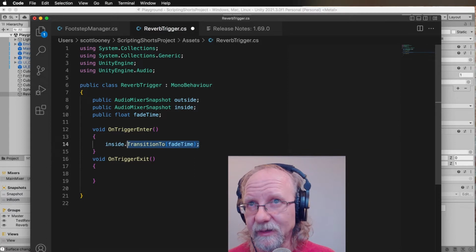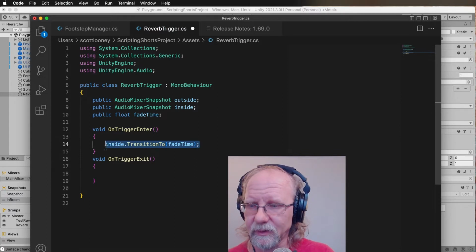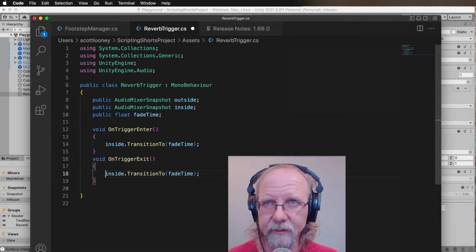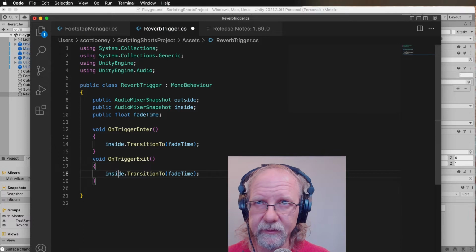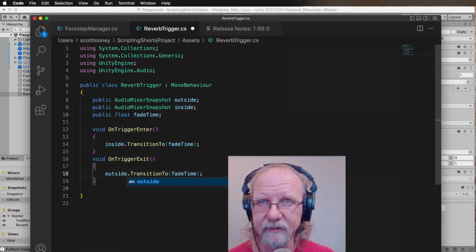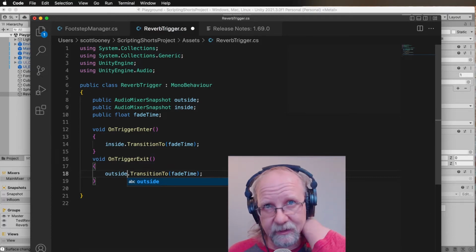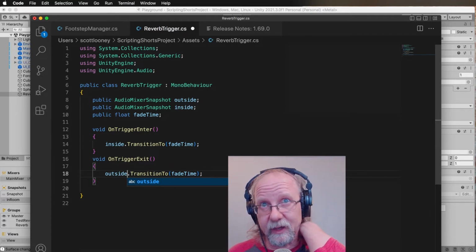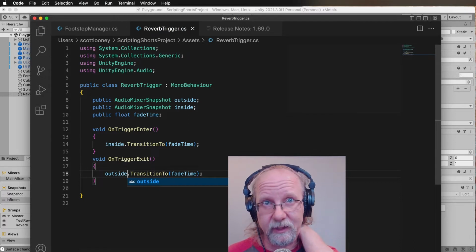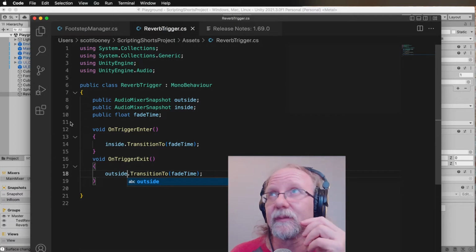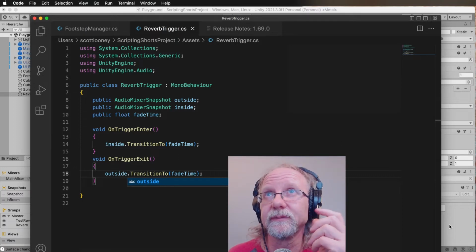Now, in the case of the other one, OnTriggerExit, here we go again. And here is the exit. That's going to be outside.TransitionTo(fadeTime). Again, that's the idea. So that's basically pretty much it. That's all we have to do. It's called ReverbTrigger. Got it going. We just have to now put the snapshots in, essentially. So that's what we will do.